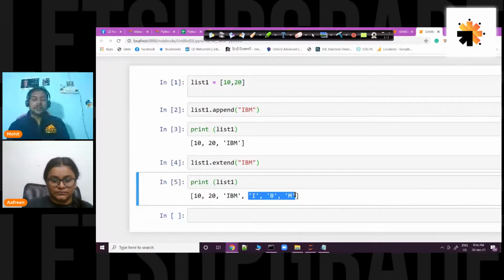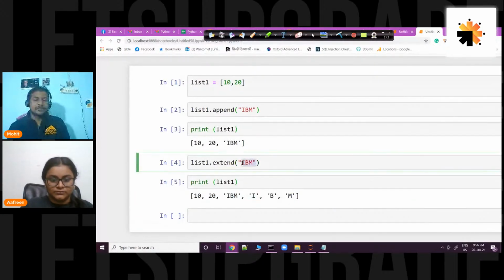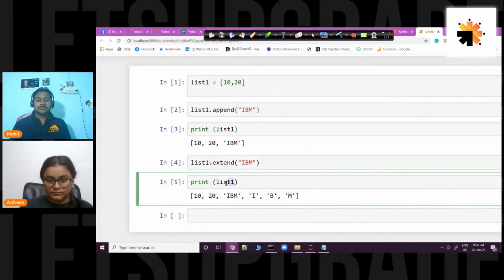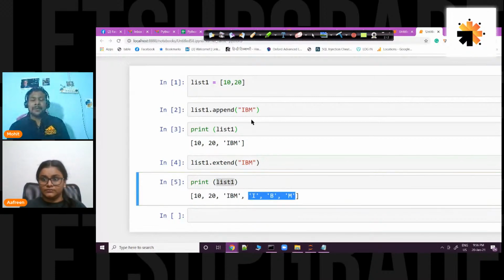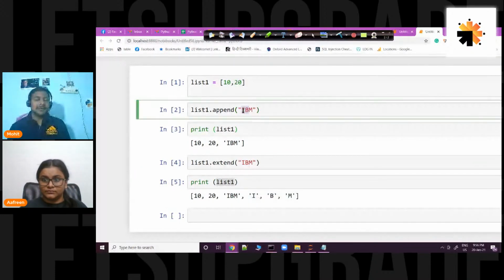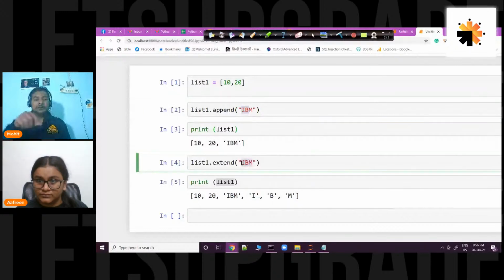Now I can see IBM split into separate elements. Why? This string is a sequence, and we are taking each element of this sequence and adding it to the main list. Now you can see the difference between append and extend. Append takes it as a single element, but extend takes it as one element at a time.